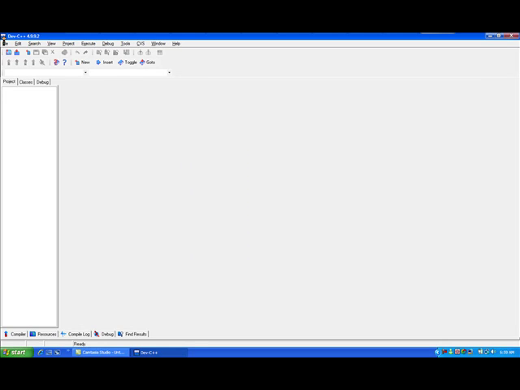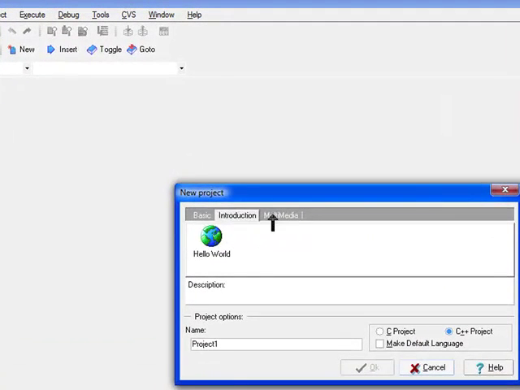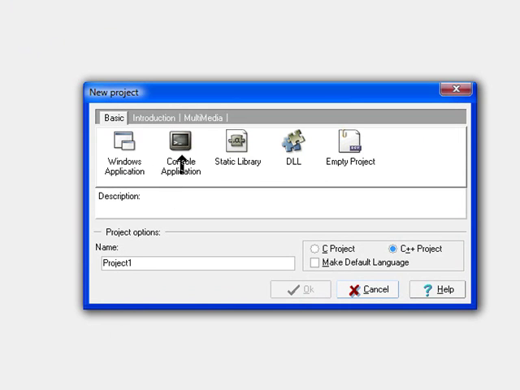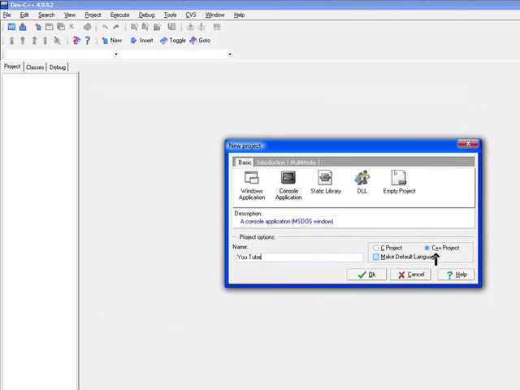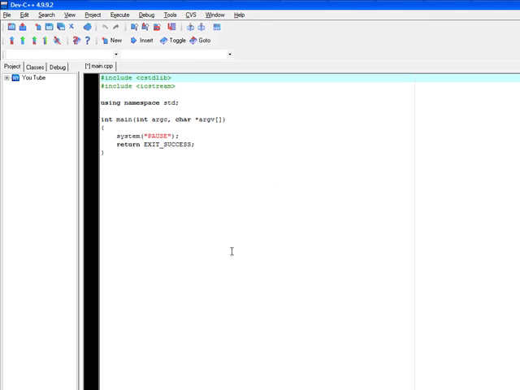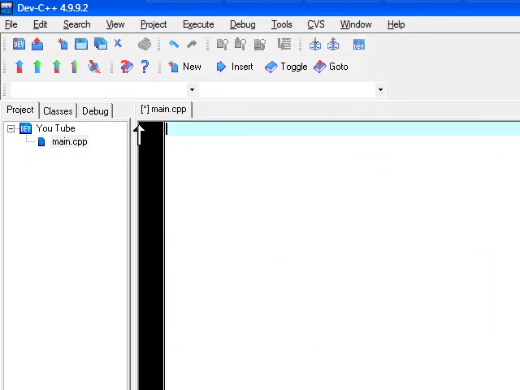Open the compiler up and go to File, New, Project. Just stay on Basic, go to Console Application. I'll name my project YouTube; you can name it whatever you want. Click on the C++ project and then click OK. It makes you save it to the Dev C++ folder, then just click Save. When you click this plus button up here, you have main.cpp. You can delete all this because we're not going to be needing it.